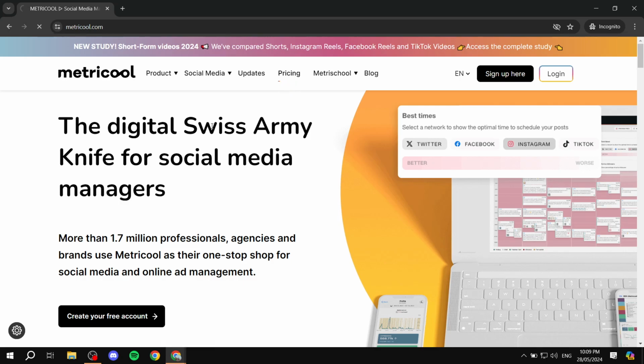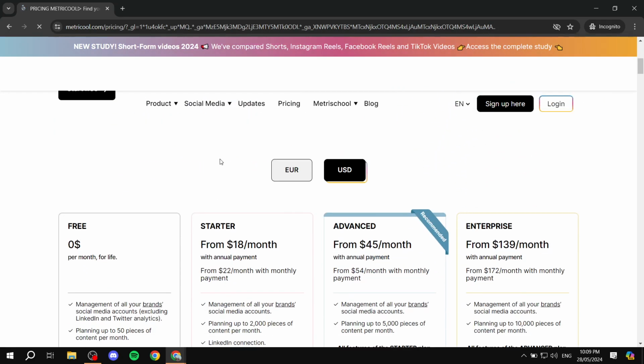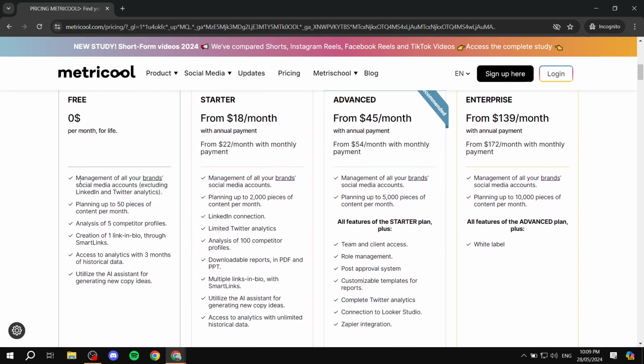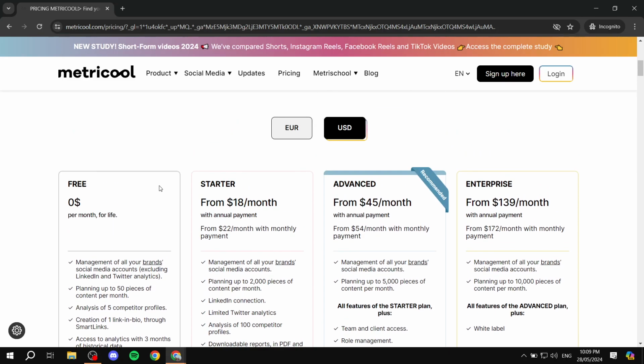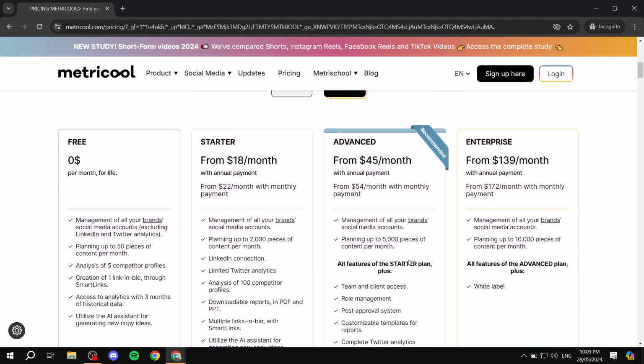But first, you need to go ahead and check out the pricing to see whether it's going to be suitable for you or not. It does offer a free plan, but you can really do only a few things. For example, you can manage all the brands except for LinkedIn and Twitter analytics, and you'll be able to plan up to 50 pieces of content per month. That means posts and so on. And just feel free to compare all the plans in here if you want to.